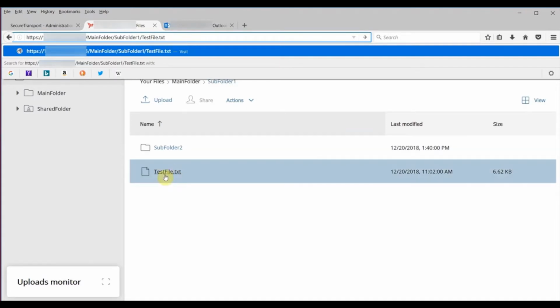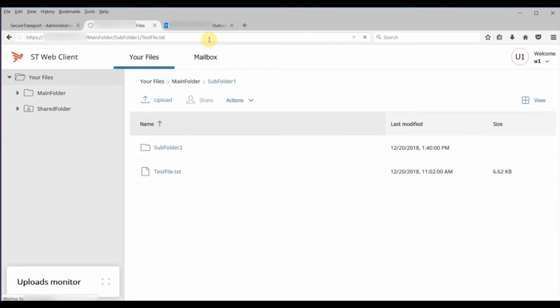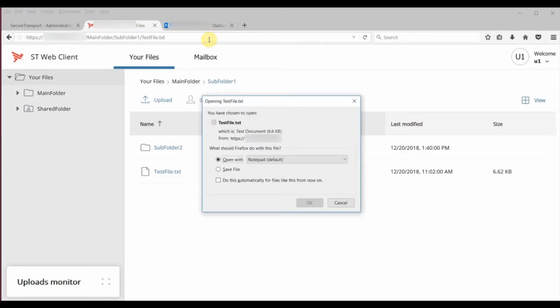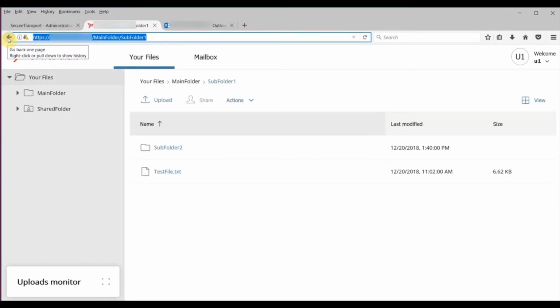There is the file, and you can open or download it through this pop-up if you enter it in the file path. And you can actually use the forward and back buttons on your browser to go to the places you already visited.